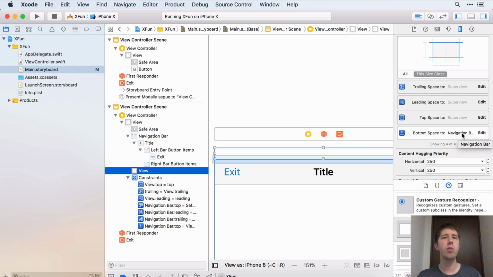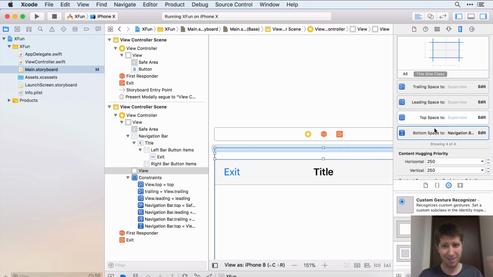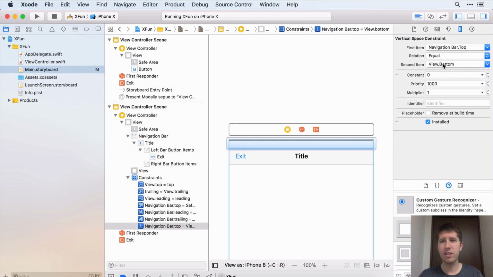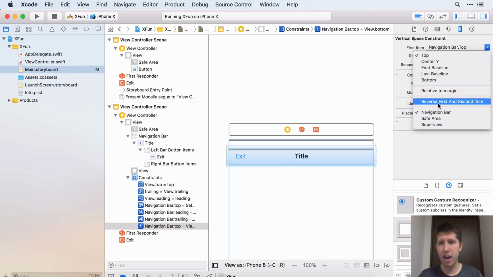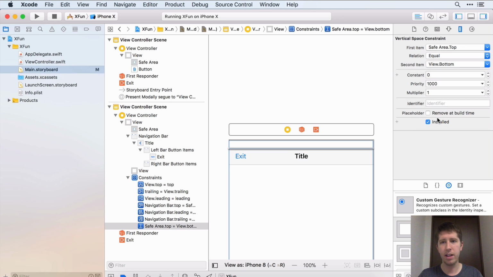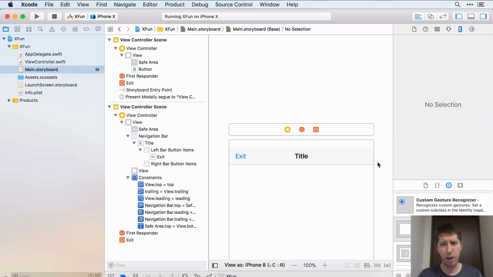You can choose whether you want it to go to the navigation bar or to the safe area. Essentially, they're both the same thing, right? Because we set them to be equal to themselves, but you can go ahead and change this if you wanted to. If you said, you know what, I don't want this to go to the navigation bar top, you could change this to the safe area top. That's totally fine as well.